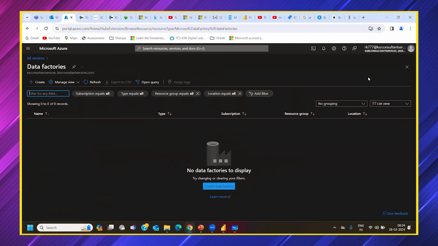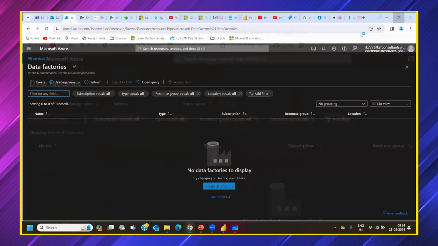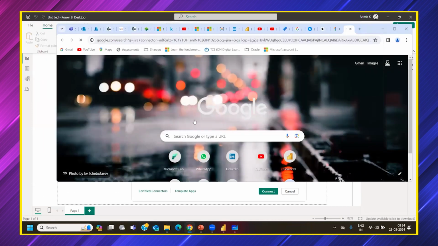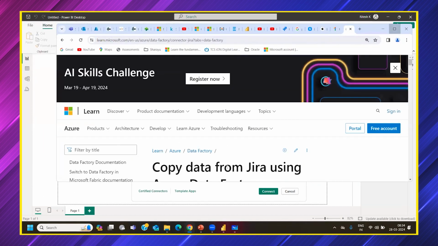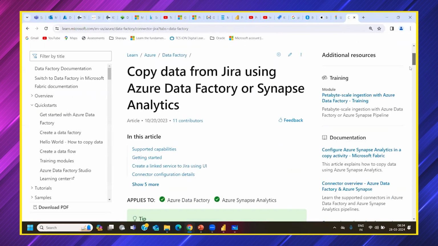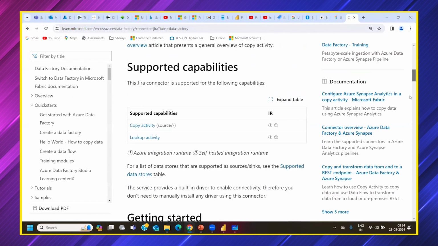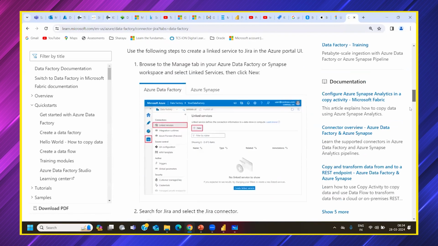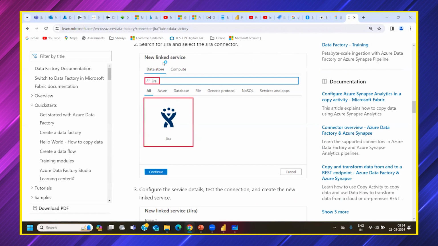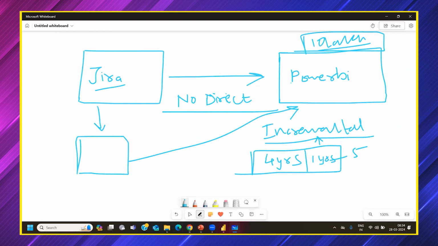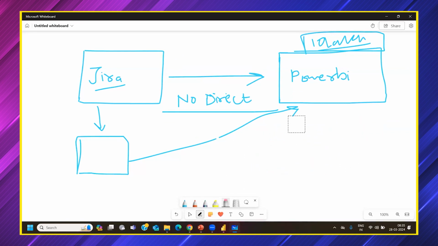But just to give you an idea, in case of Data Factory, there is a connector called the Jira connector. This is the exact description of how you can connect Jira with the help of Azure Data Factory. If I come down, here you can see there is a concept called linked service in Azure Data Factory. With this linked service, which is nothing but a connectivity mode, you can connect Jira. Now, how is it possible to connect? Here, there is no direct connection between Jira and Power BI. In that case, what we will do is use an intermediate mode of connection, which is the cloud.